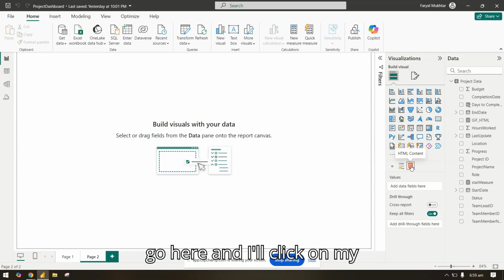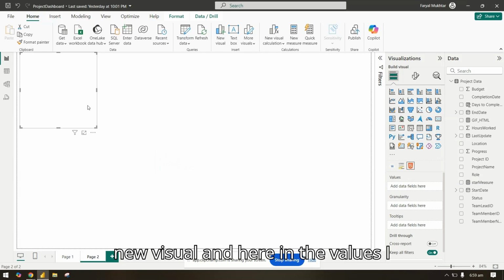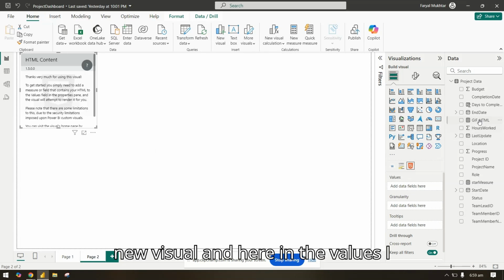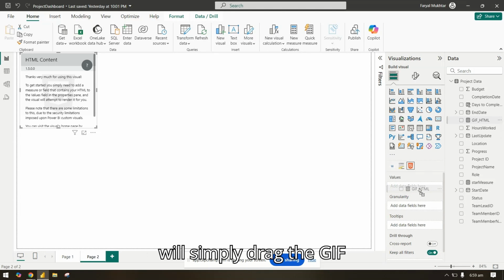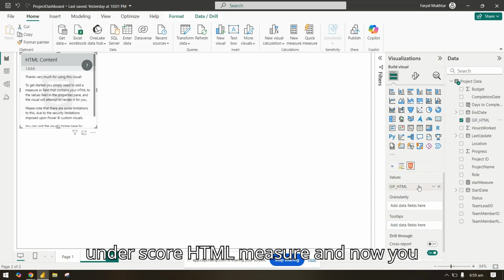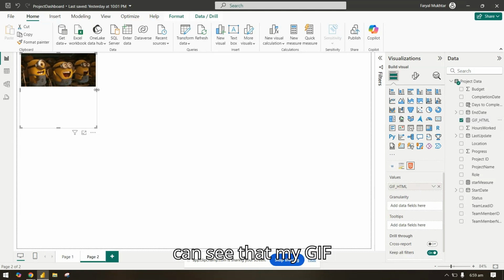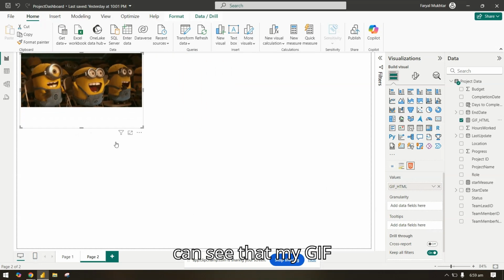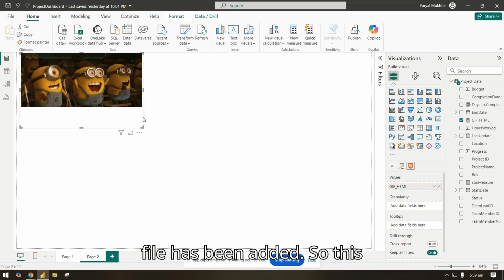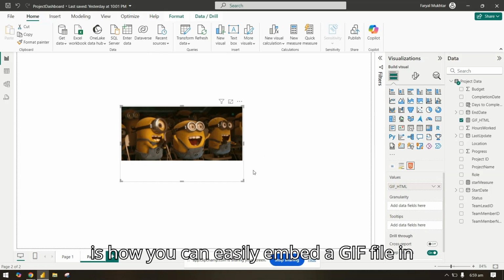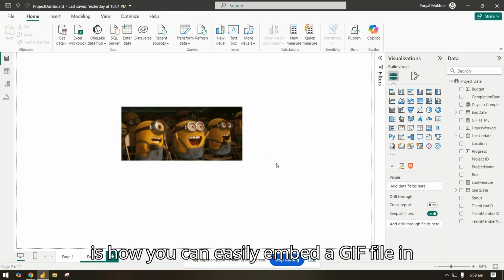So I'll go here and I'll click on my new visual, and here in the values I will simply drag the GIF underscore HTML measure, and now you can see that my GIF file has been added. So this is how you can easily embed a GIF file in your Power BI reports.